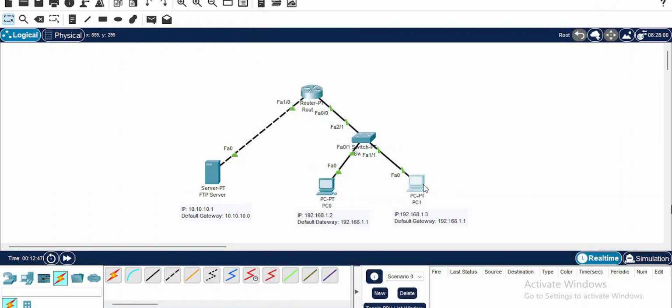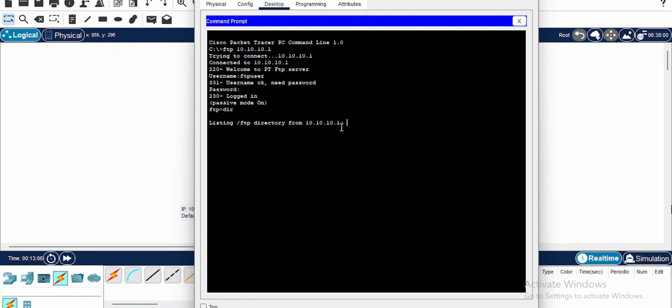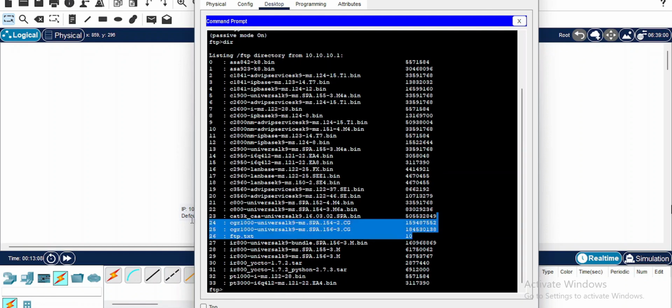So open up PC1, command prompt. So we need to connect to that. Same thing we should do. FTP and the IP address of the server, that is 10.10.10.1, and the username will be FTP user, and the password will be test. So let's check whether that file is there in the FTP server or not. So it's there, and we can retrieve it in this folder.